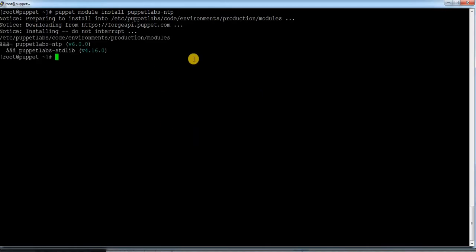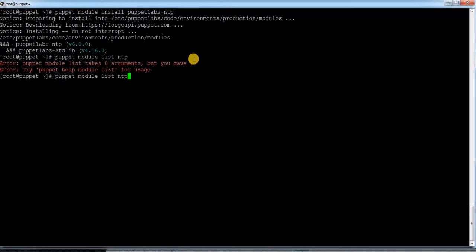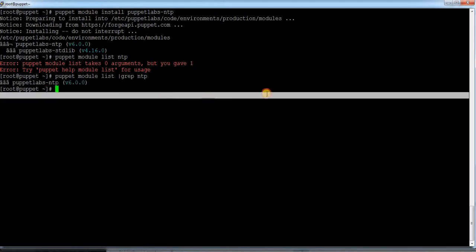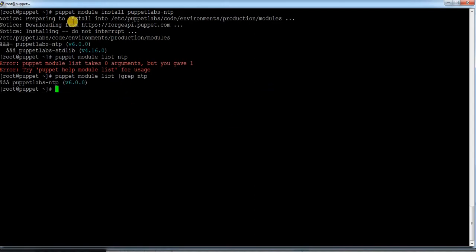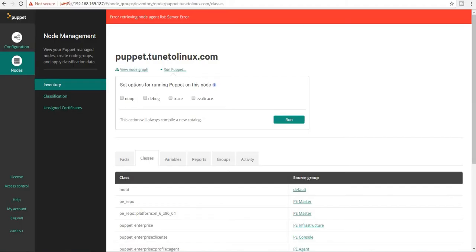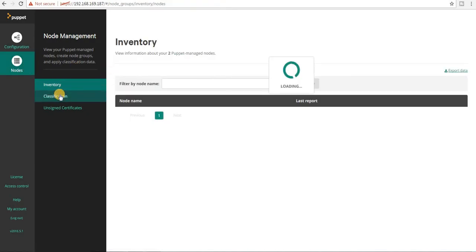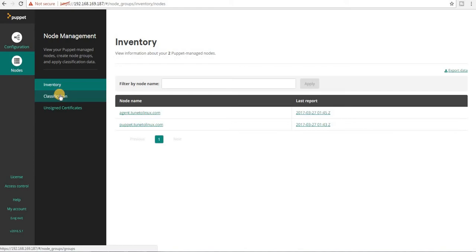So it is going to install it, and it is installed. Let me check whether ntp is installed or not by doing a listing and a grep ntp, and it is installed. Okay, so like I showed you earlier, I need to add that module. I need to specify the node first, and once I specify the node, then I have to add that module and classes.